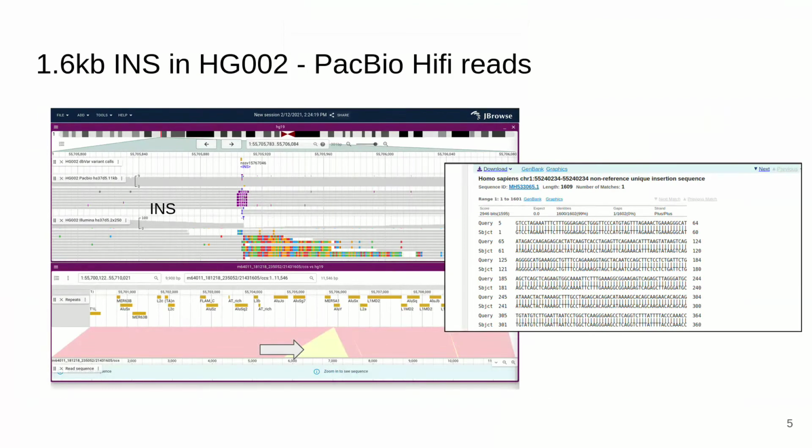We also can explore insertions in detail, and these are PacBio HiFi reads from the Genome in a Bottle project. This has an approximately 1600 base pair insertion. One interesting feature we have is you can right-click one of these reads, and it will pop open a read versus reference view. The read sequence is here on the bottom, and the reference genome is on the top. This yellow triangle shows the extra bases that are on that read.